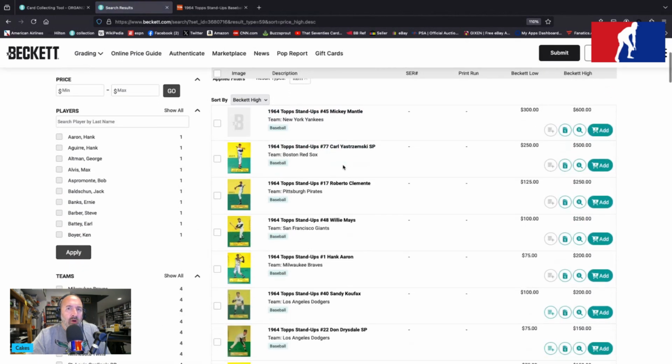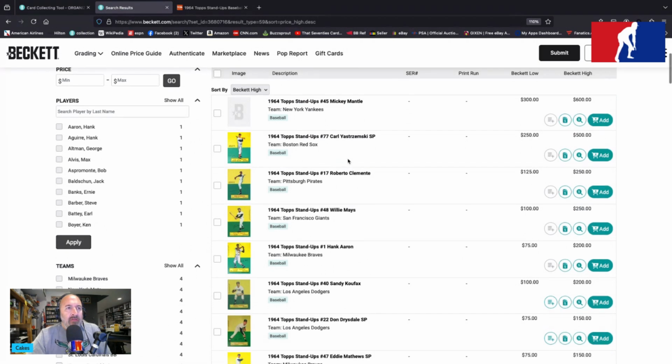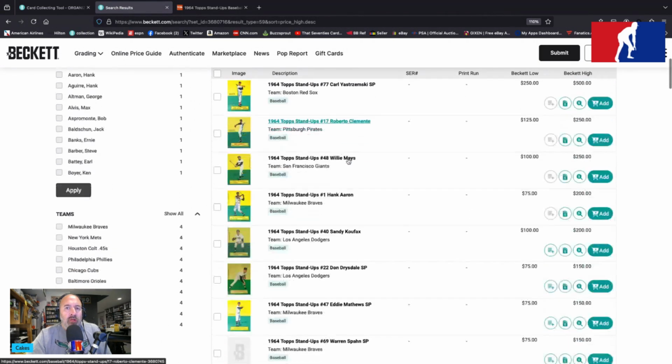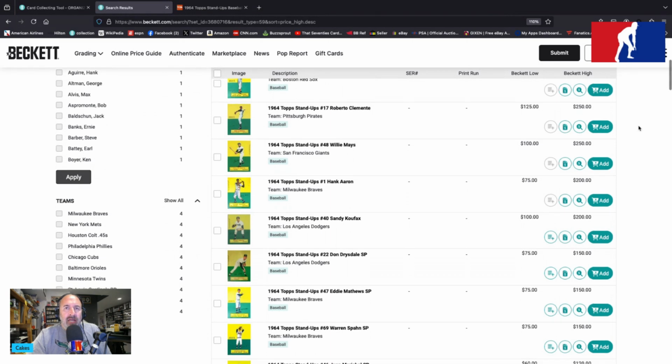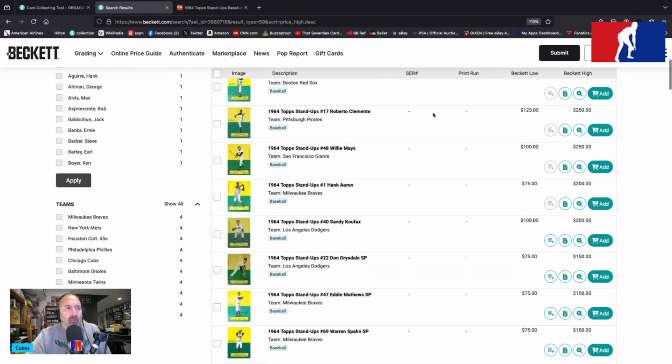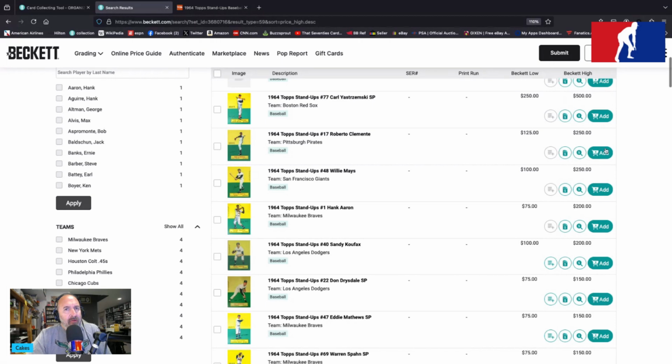Mickey Mantle, of course, number one, but Carl Yastrzemski, number two. He's a short print, difficult to find. I was able to secure one of those at the National last year on my second go-around, and it turns out my second go-around was an even better buy than my first attempt there.